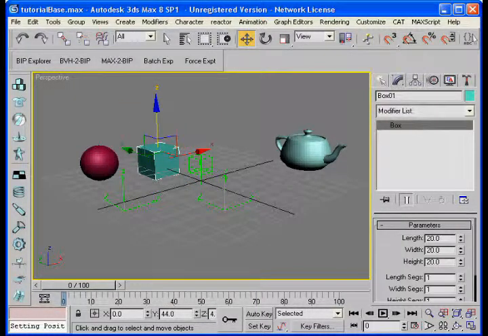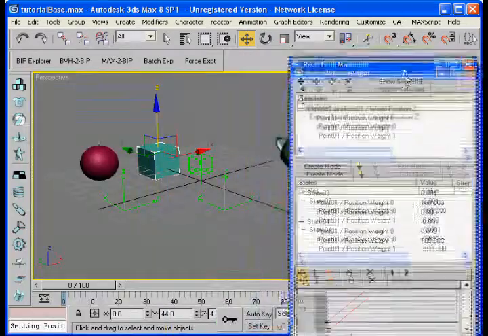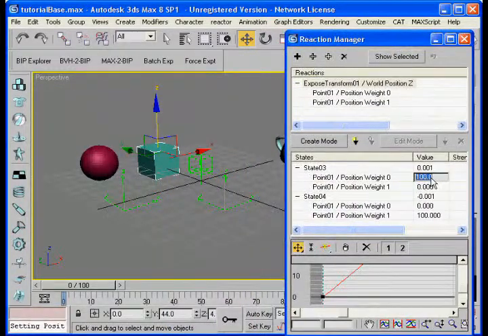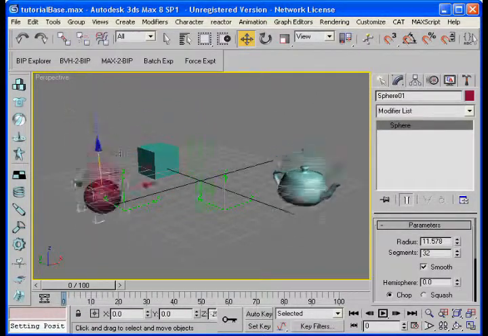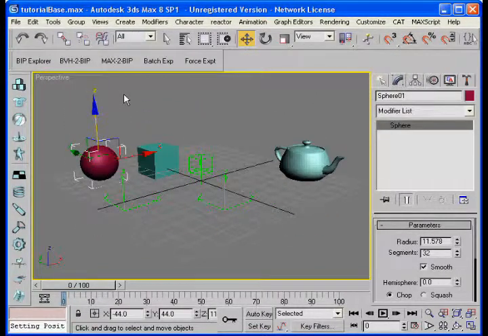To change this equation to less than and get the teapot following the lower item, we just need to switch the values in the reaction manager. Now the teapot follows whichever item is lower. This concludes greater than and less than equations with regular objects in 3D Studio Max.